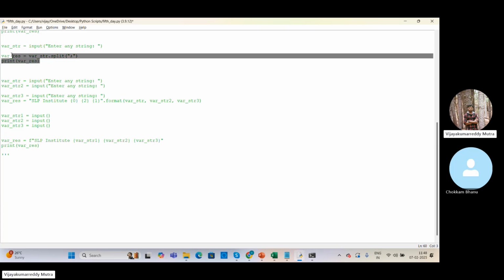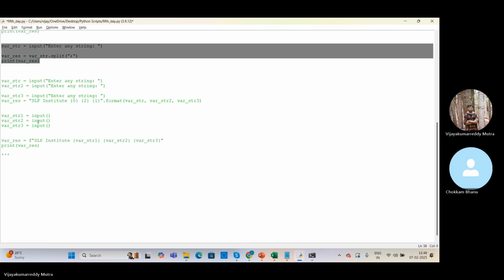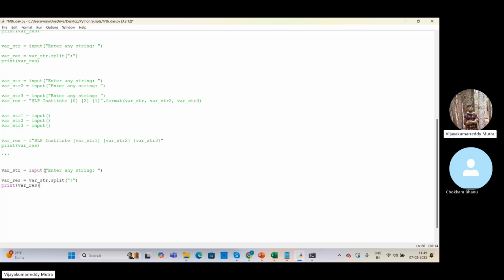We'll use split. I'm giving one complete string, like SLP, and splitting that into a list format, right? Now, using the join method, I will join that again. How can we do that? Let's see.